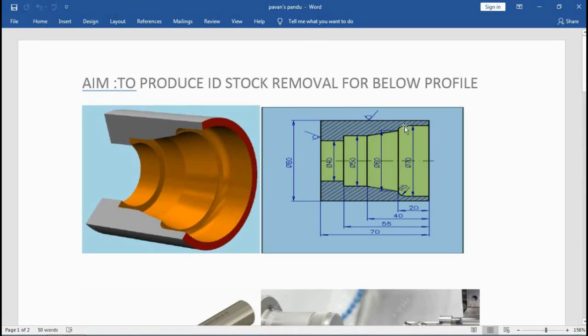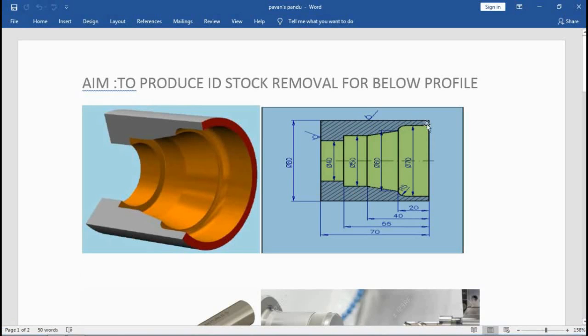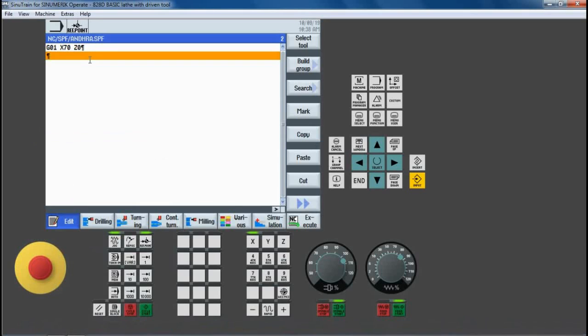Next is a linear motion. G01, next is a linear motion. So G01, X70, Z minus 15.